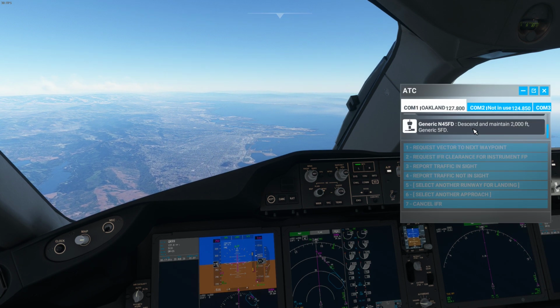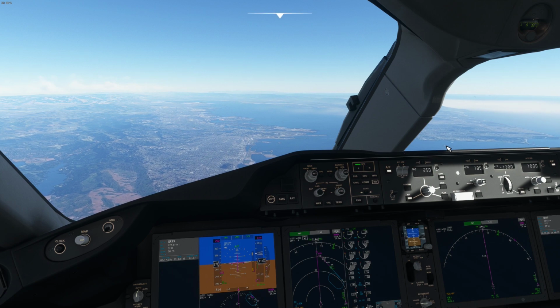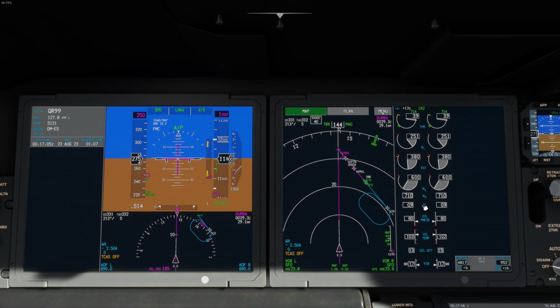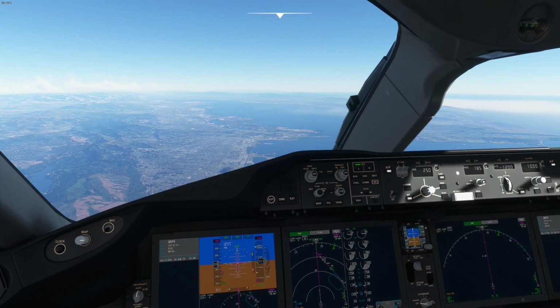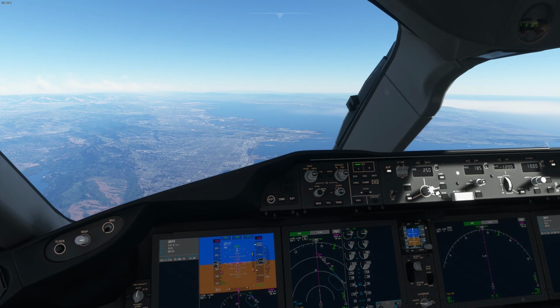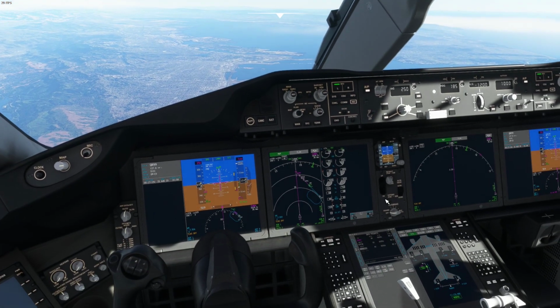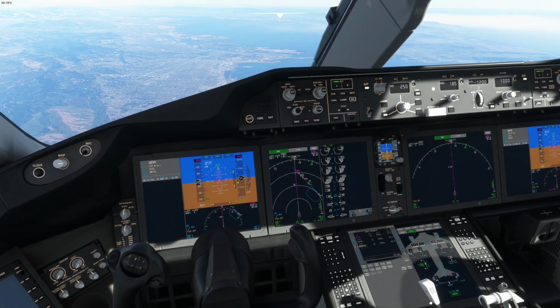Descend and maintain 2,000 feet, generic 5 Foxtrot Delta. Climb and maintain flight level 200, Southwest 1431.